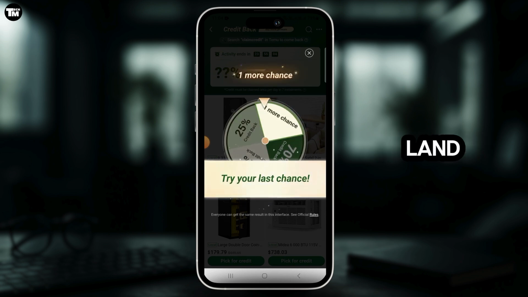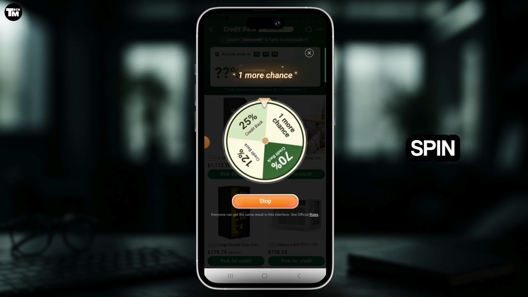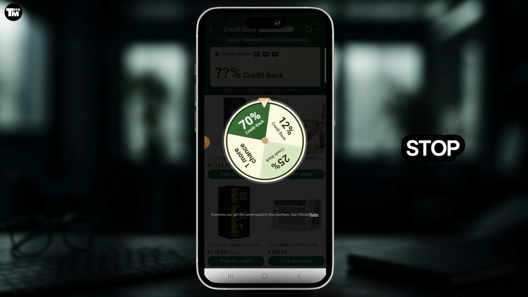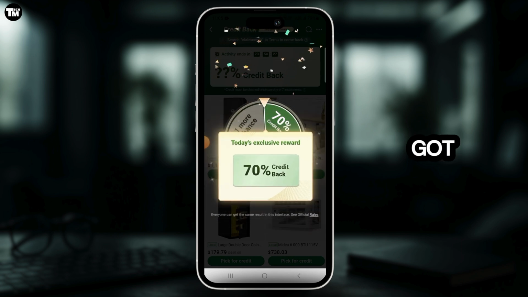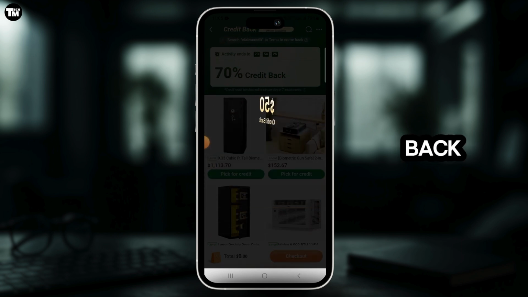Now normally it will land to one more chance. So all you want to do is spin the wheel again, then tap on stop. Now here as you can see, you got 70% credit back.